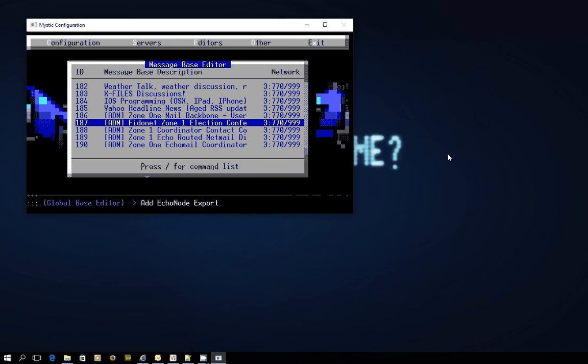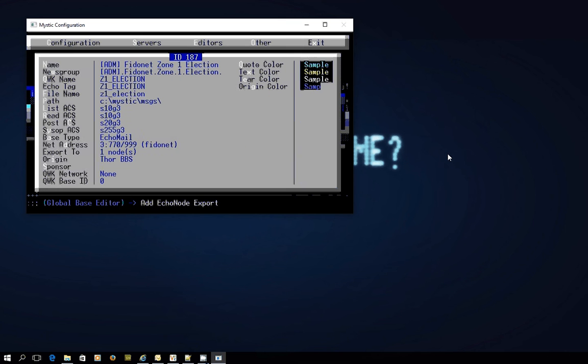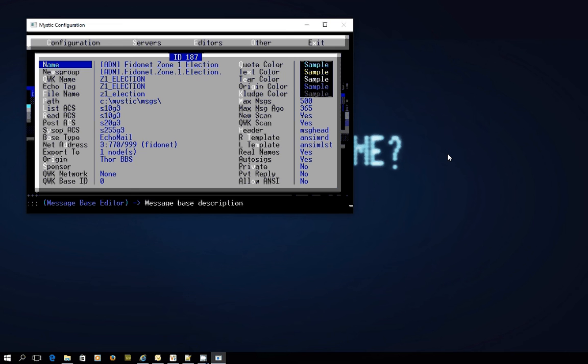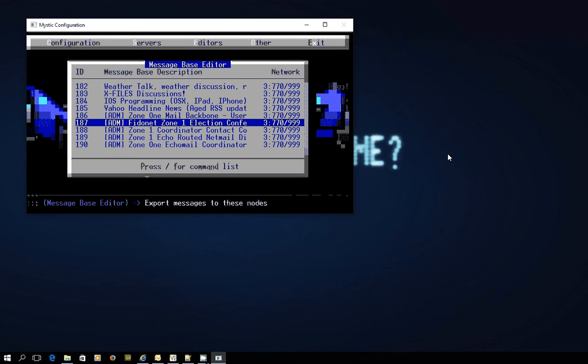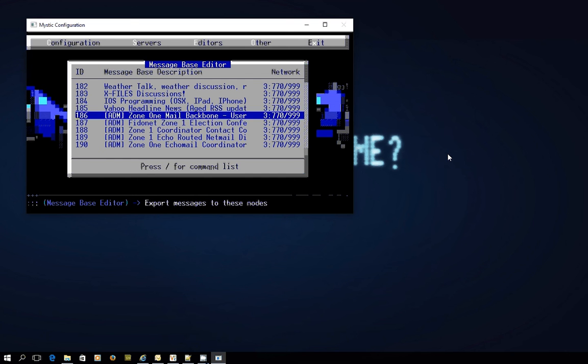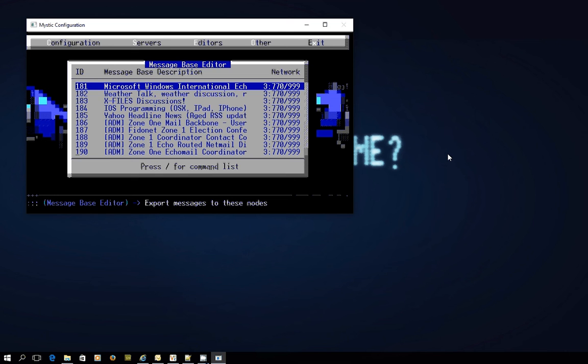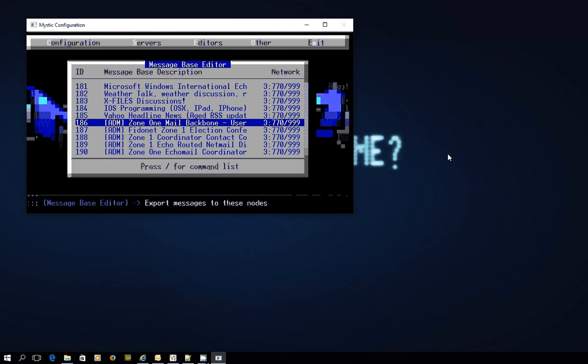And to prove that it's changed, I'll just select this base down here. And when we press enter, you can see that instantly my security settings have changed. It now says Thor BBS, and it is already set to export to the agency hub. And that is a very cool tool that you would like to use, I'm sure, which will allow you to quickly do things to your message bases when it comes to changing the settings en masse.